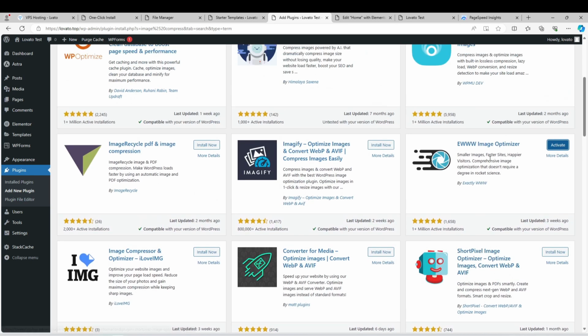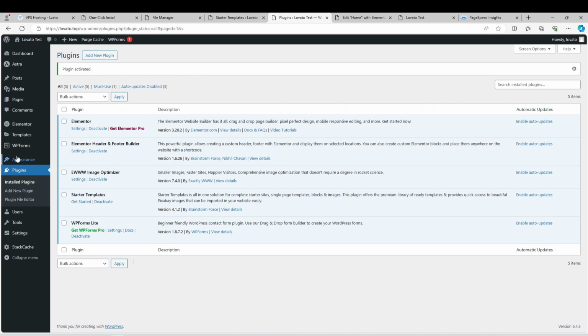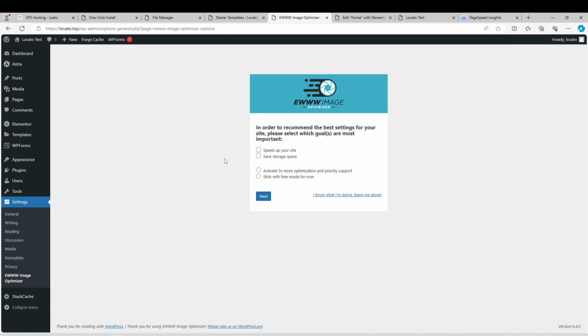So let's use this W3 plugin, whatever it is. Let's try to use it. Now if you go to the settings, it will say "speed up your website," something like that, active, save storage. Stick to free mode for now.